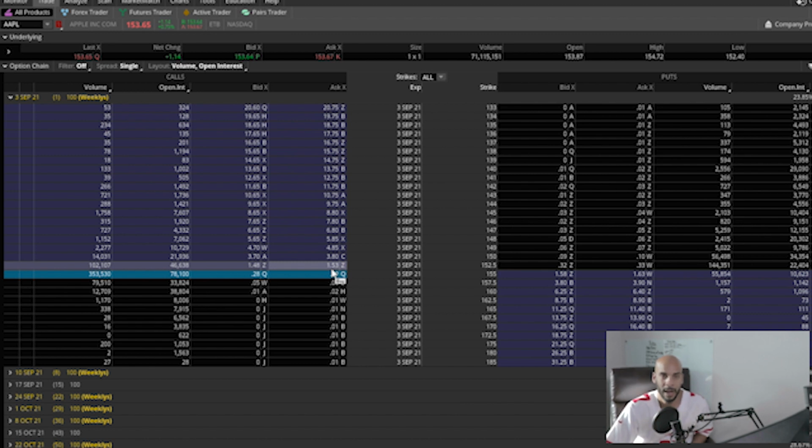If you're familiar with Apple, it moves typically $1 to $2 each day, back and forth, depending on the direction, the trend, and all the other stuff. But it's not a very volatile stock. It's very good for people with small accounts.